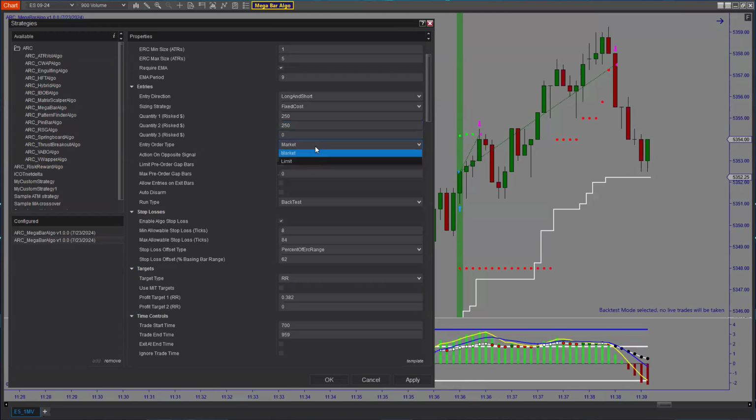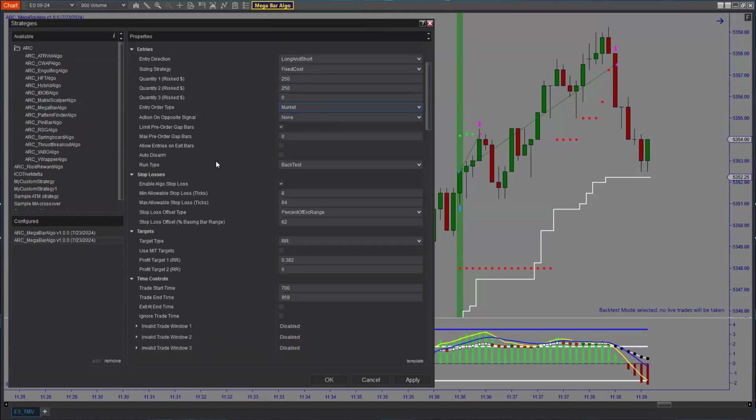Entry order type. And we're going to talk about this one in a minute here. We're going to come back to that, but let's keep going.